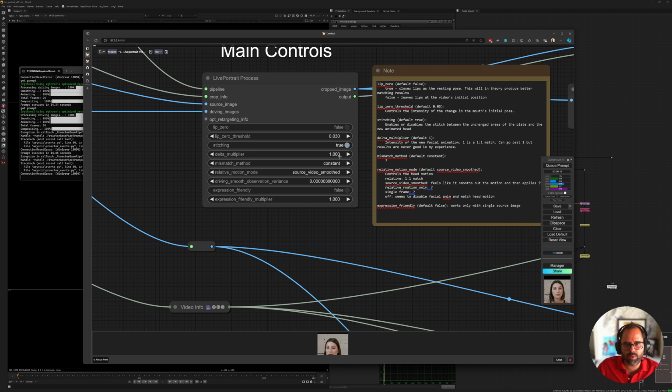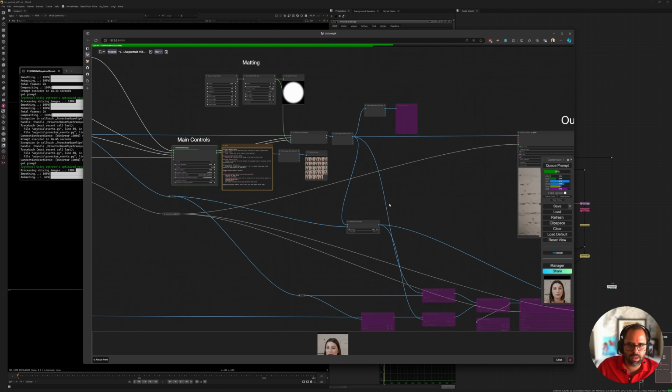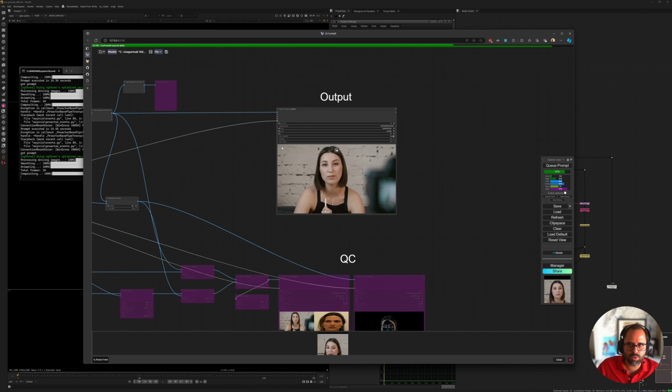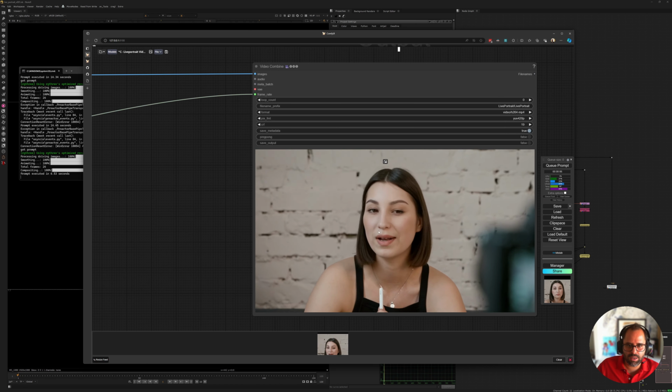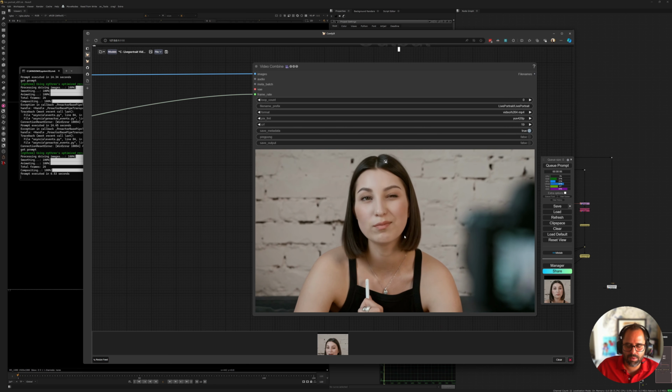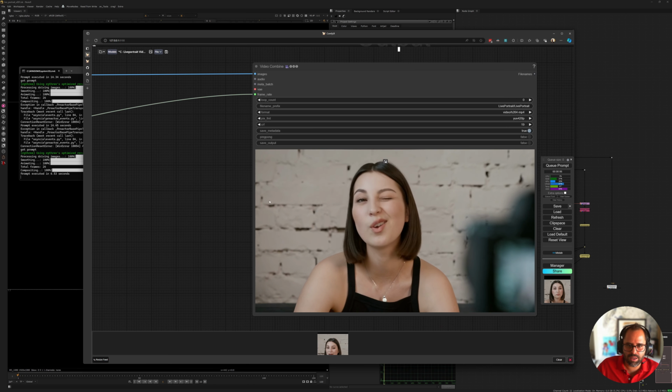You can, however, go past 1, which I've allowed here. The problem is it starts breaking the animation. So let's say we go something like 1.25, and we queue that again. This time it's going to be much faster because we're just queuing the one output instead of all the other stuff I'm doing at the bottom. You see, it seems to be exaggerating more, and maybe areas in the mouth and the teeth are breaking.